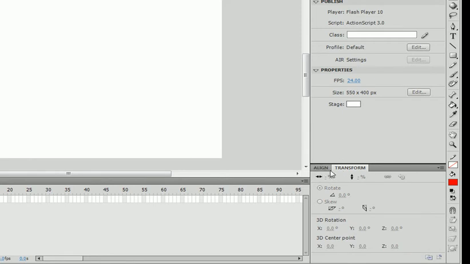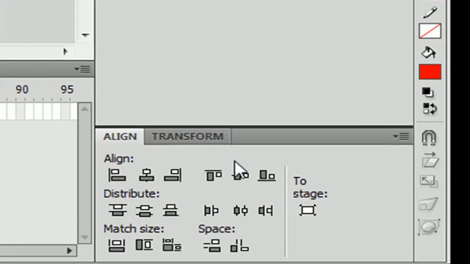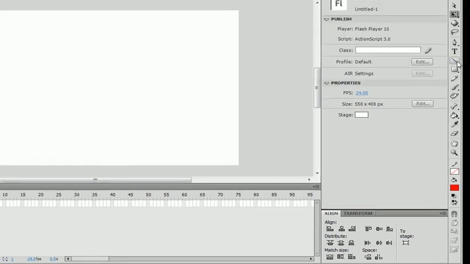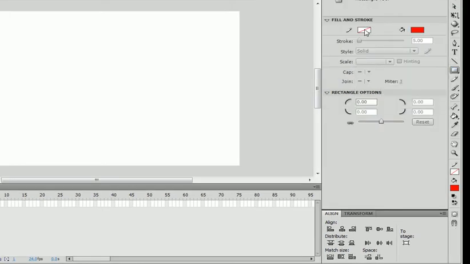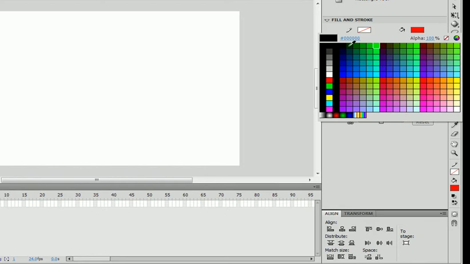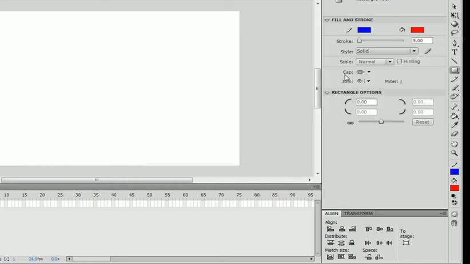The align panel aligns, distributes, matches size, or spaces out things according to the stage or according to the shape. So let's draw a shape. Put the fill to, let's say, blue. Let's just draw the shapes.